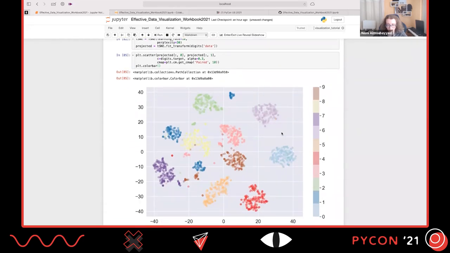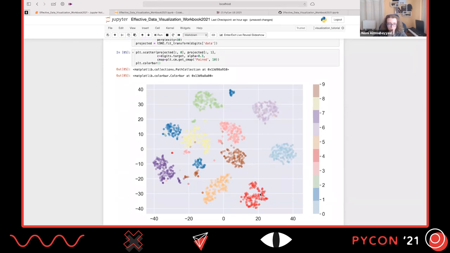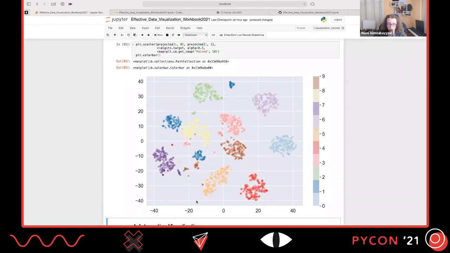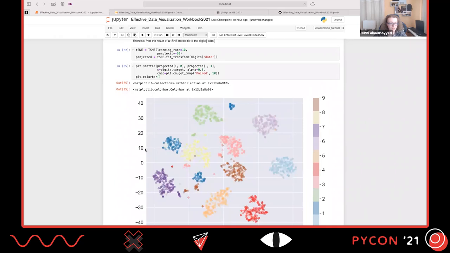So as you see, the TSNE did a really good job at separating every digit on its own. Maybe not the one too much, but every other digit got separated into its own cluster. So even though these digits were in 64 dimensions, we were able to plot them and distinguish each data point on its own just in two dimensions by applying TSNE. Did everyone else get a similar plot?